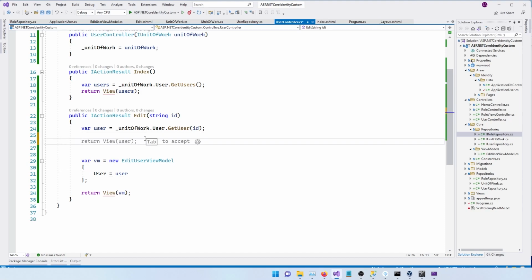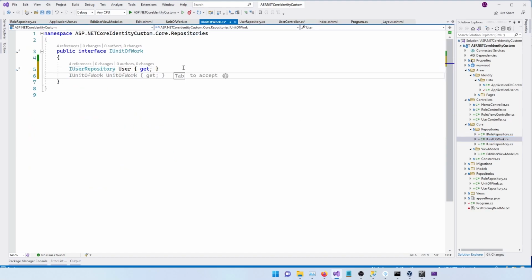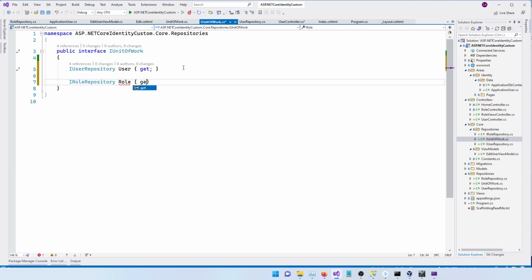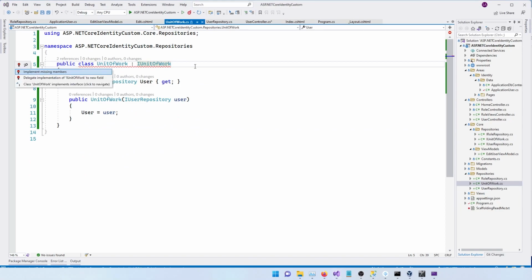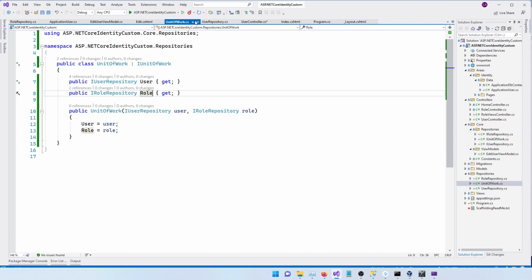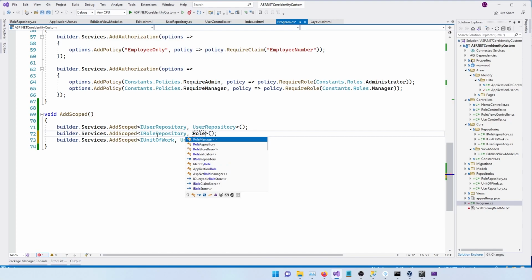Once we get the roles, let's come back to our controller. Here, actually, we've got to add our roles to our unit of work. For that, let's go to IUnitOfWork, IRoleRepository, Role. Then we're going to put a get accessor. And then let's come back to our unit of work. Let's implement the missing member, and we're going to initialize a property from the constructor. Awesome. So once we do that, we're going to have to add the service in our Program.cs. Let's come to our AddScoped. Let's duplicate this. IRoleRepository maps to RoleRepository.